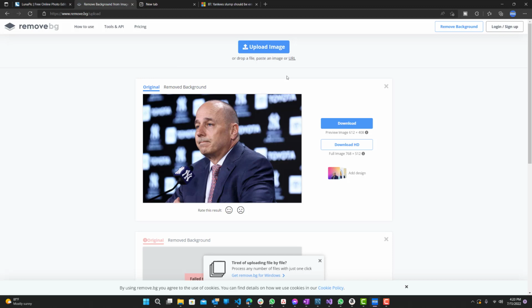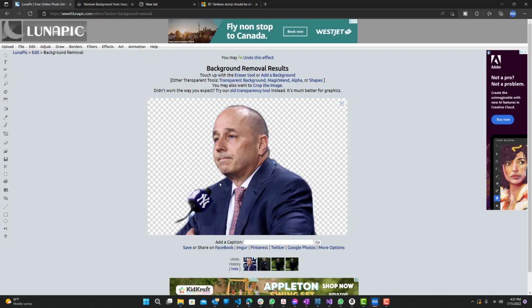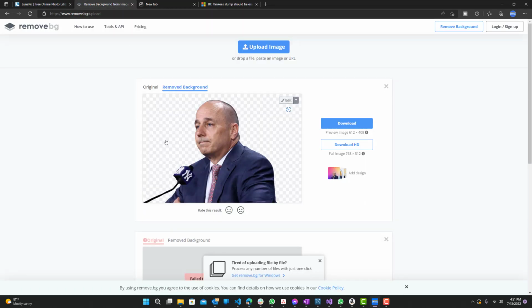So this one's pretty straightforward. Once you upload the image or copy the URL into it, it automatically starts removing the background. So you want to go right here, and this is the background removal. You guys can see this is 10 times better than the LunaPic one. You guys can see it fades away over here and then the wire just dies out. Over here you guys can see that the wire continues.